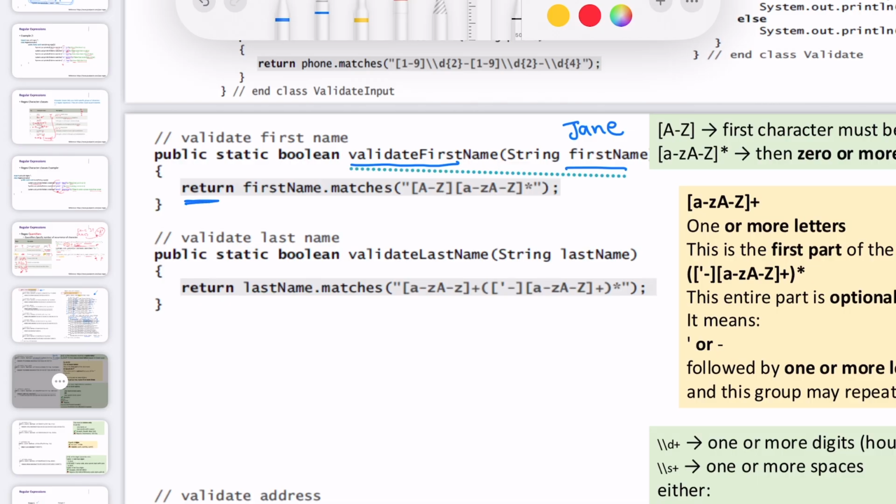The method will only return true or false, whether the input name follows the pattern or not. So what is the pattern? Let's see the pattern. Does the first name match this pattern? What does this pattern say? It says the name that has been entered needs to have first one letter, which would be capital from A to Z. So it needs to start with a capital letter.